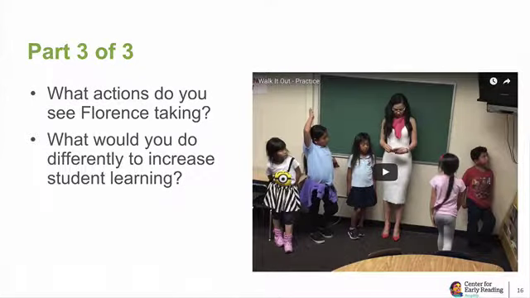Let's move to the middle and last part of the practice portion of this activity. Before I hit play, read the question.